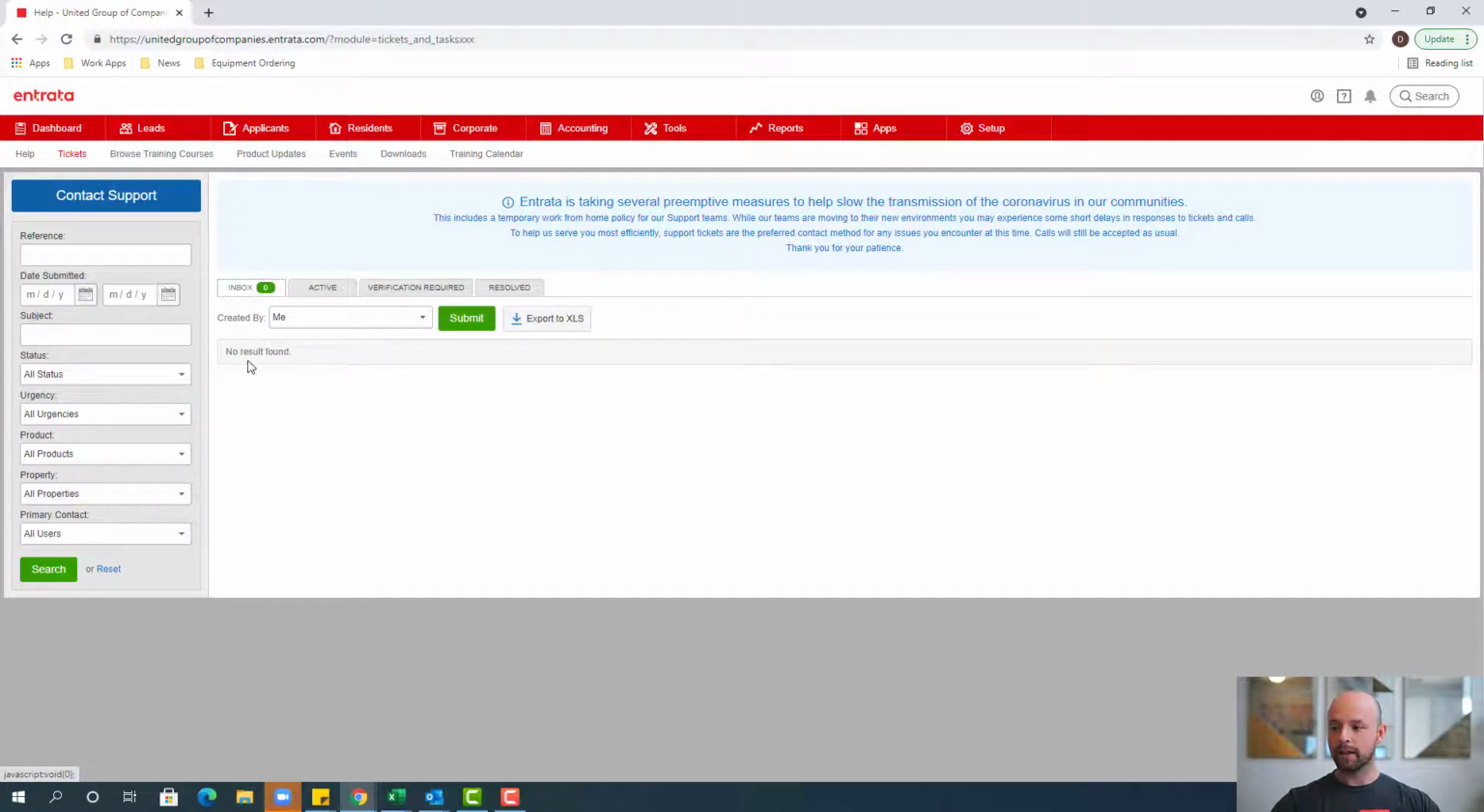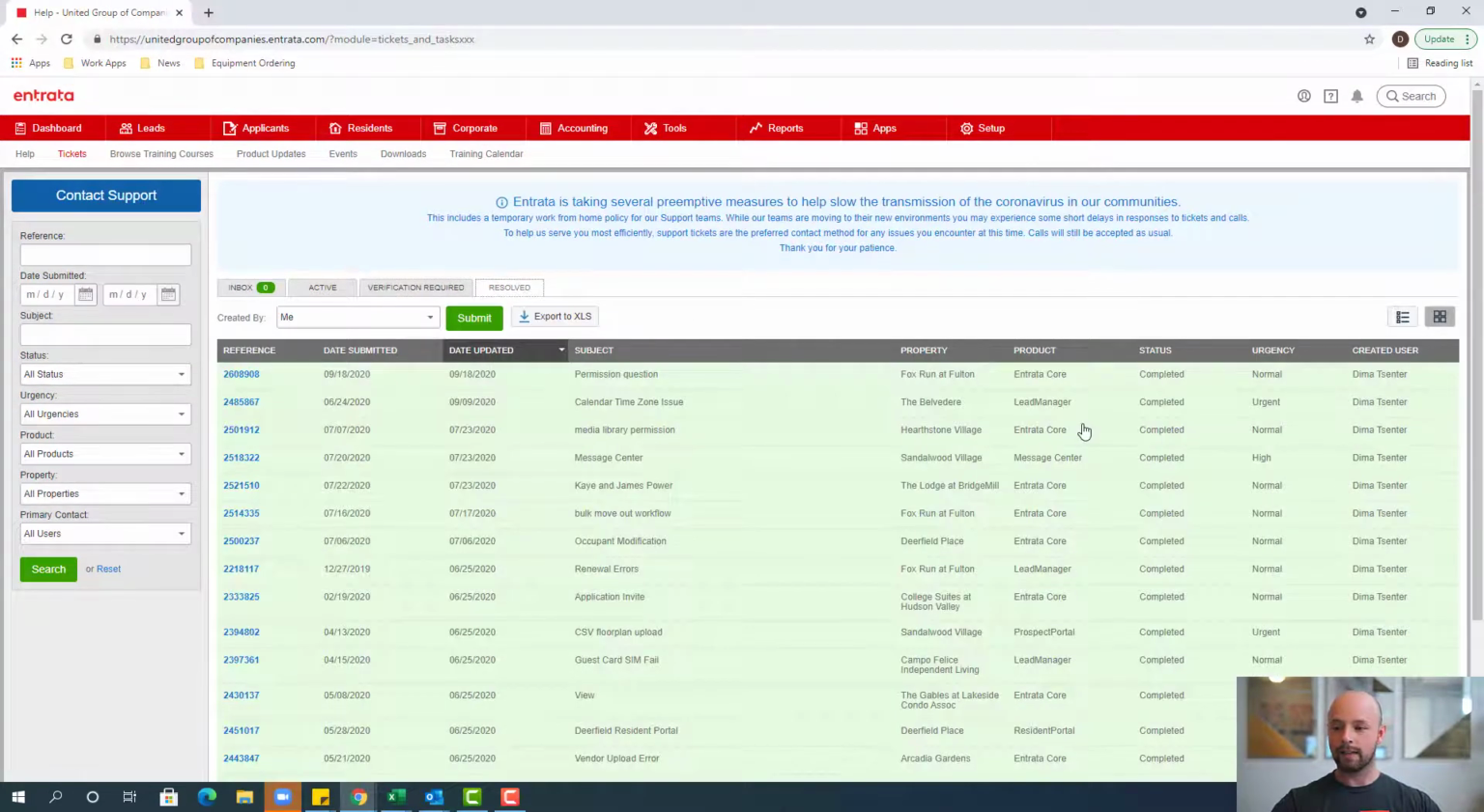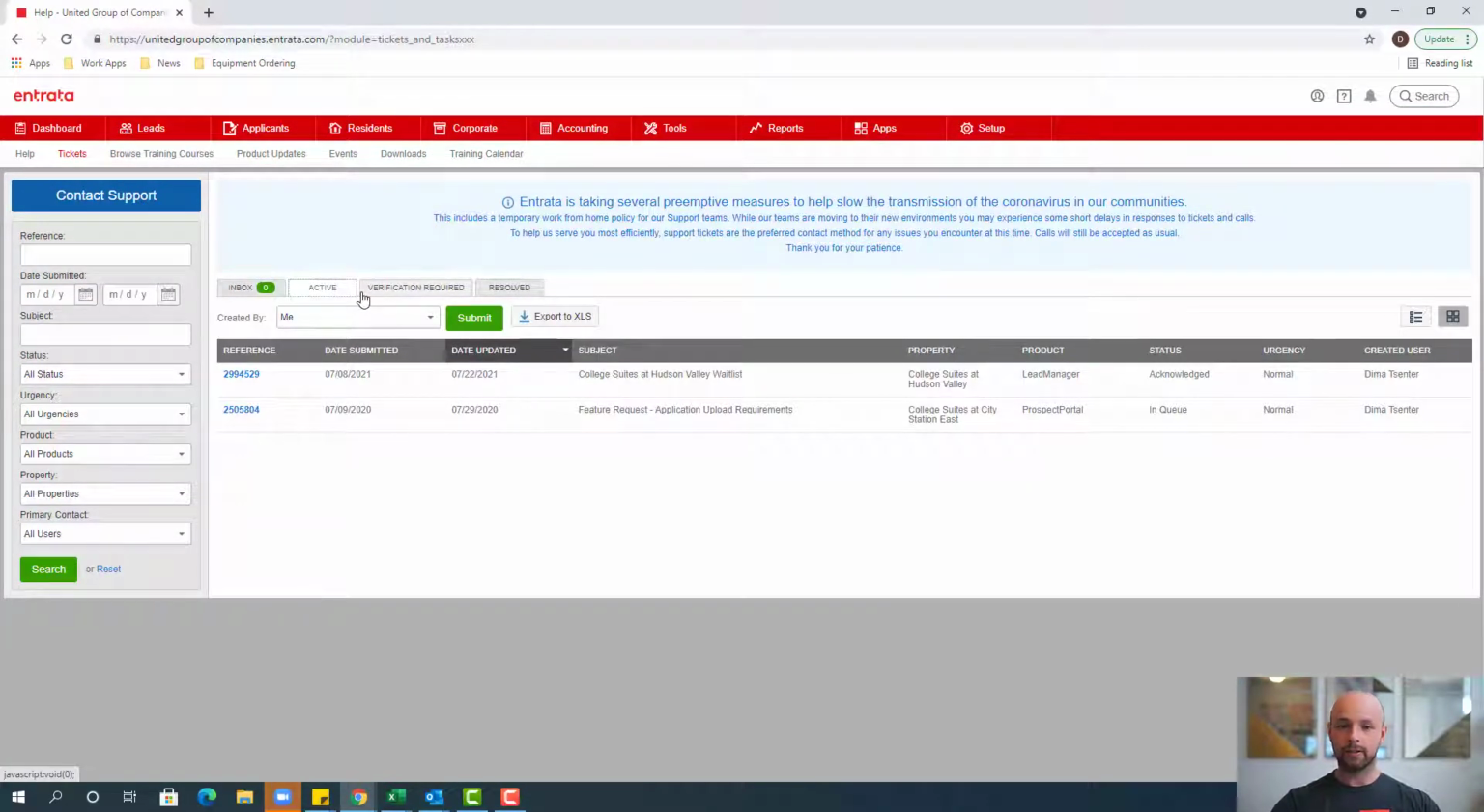If there was communication awaiting my response, that would show up under inbox. And then I have some verification required tickets, and then all of the tickets that I've been a part of that are now resolved. So this is a great place to check the status of your ticket, add notes, add attachments if those come along down the line. Everything can be tracked and monitored from this screen here.